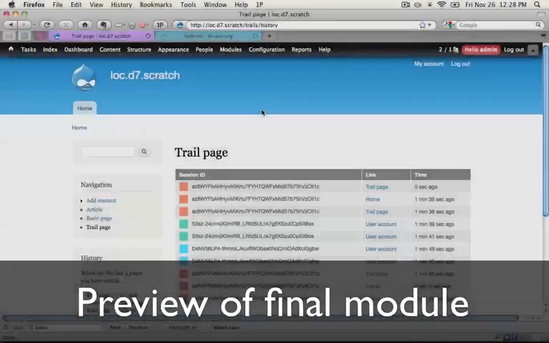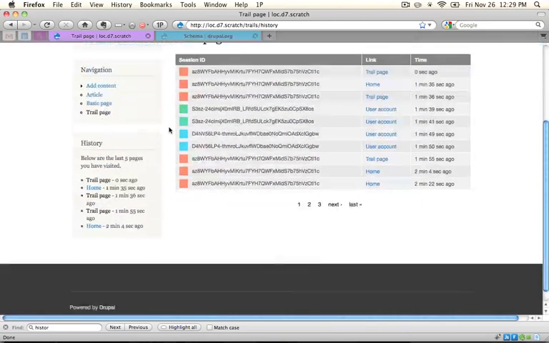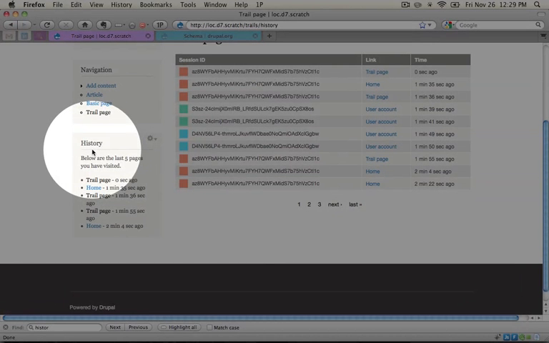Let's go ahead and take a quick look at the functionality that we're going to get from this module when it's complete. The first part you may recognize from the Introduction to Hooks video, in which we built the first version of this module, called Trails. And that's this block on the left-hand side here called History.